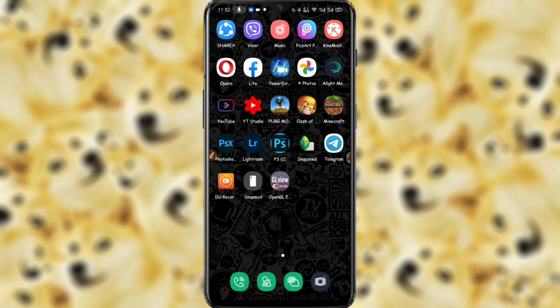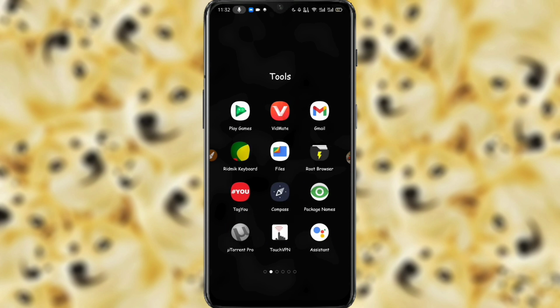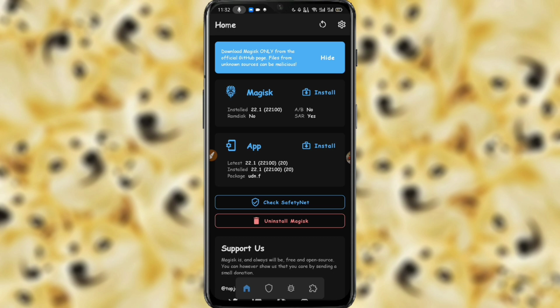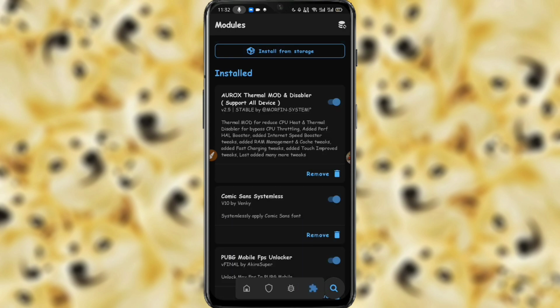We have to flash this module via Magisk Manager. Open Magisk Manager. Select Install from Storage. Then select this module and flash. Then reboot. This may take 3 to 5 minutes.